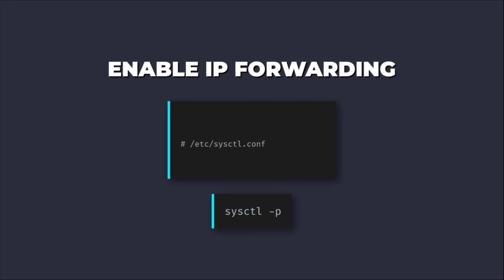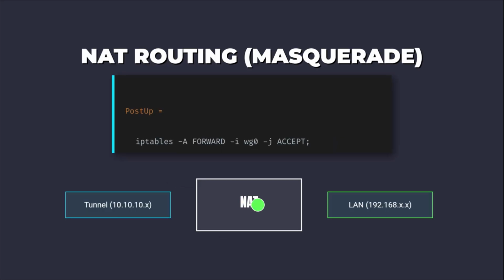Crucially, enable IP forwarding permanently by editing /etc/sysctl.conf and setting net.ipv4.ip_forward = 1. Apply the change immediately using sysctl -p. The server must perform network address translation to route client traffic from the tunnel into the industrial network. We use iptables for masquerading.